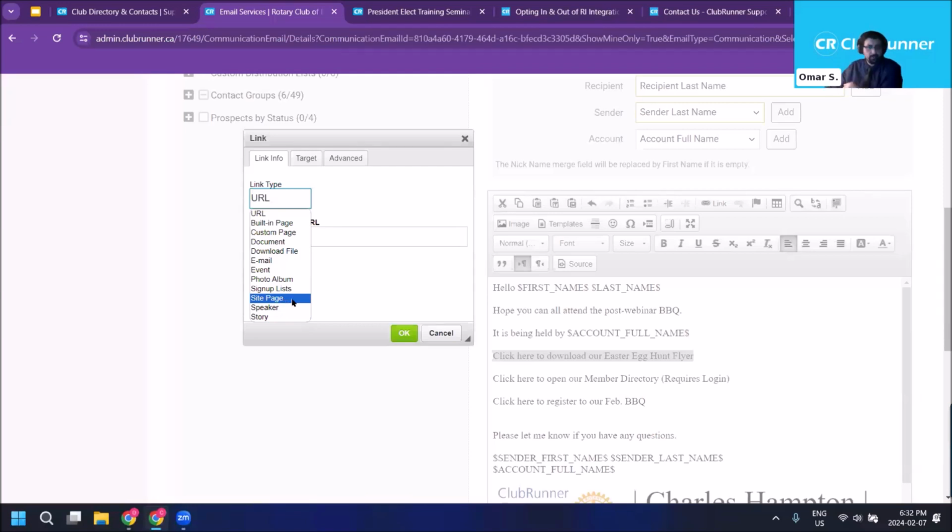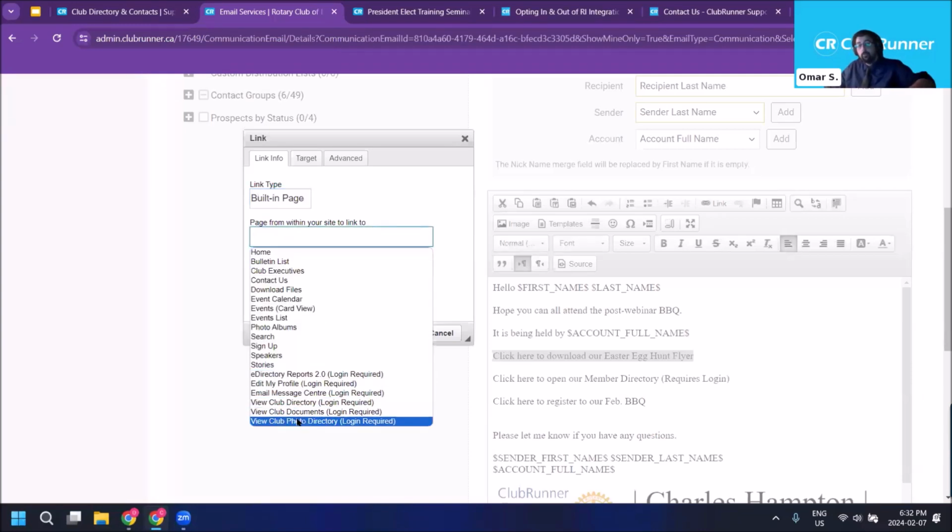Site pages are another type of page. Built-in pages, I will use built-in page. It's this view club directory. You can link this into your emails. If somebody clicks it, they'll log in, but then they'll see your club's member directory.